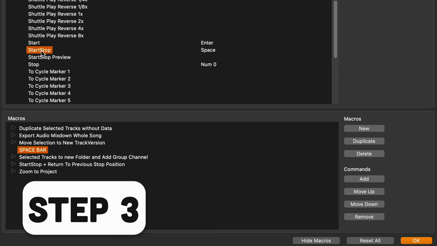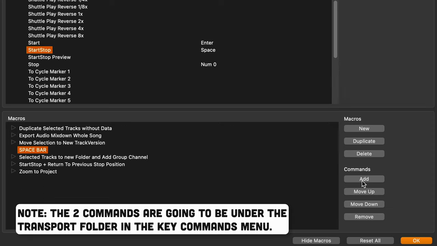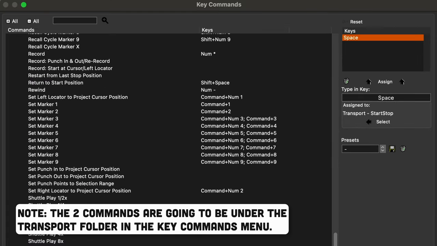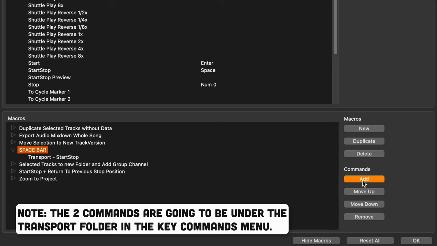Go to start stop and then go here to add command, and then that's gonna add that command, and then go back, select return to start position, and then add that command again, and you will get something like this. Spacebar, the first option is start stop, and the second option is return to start position.